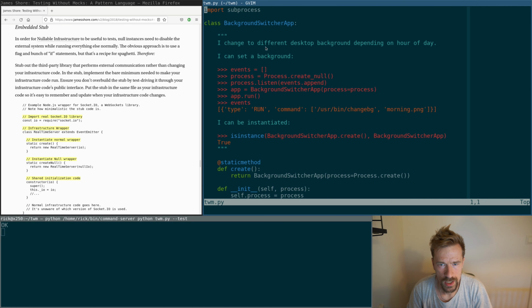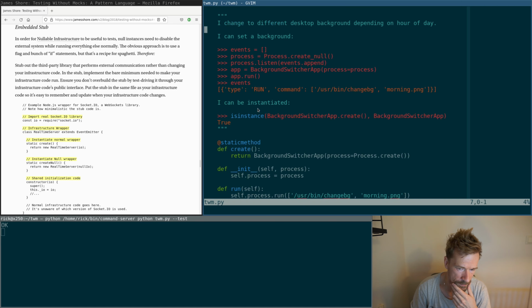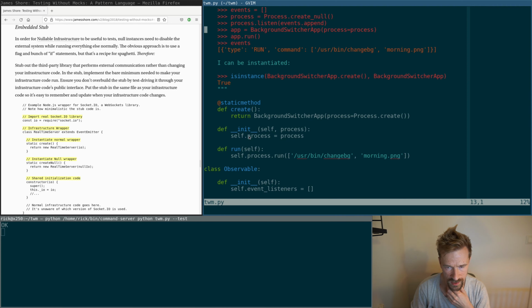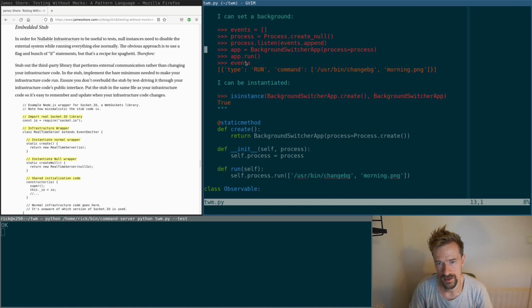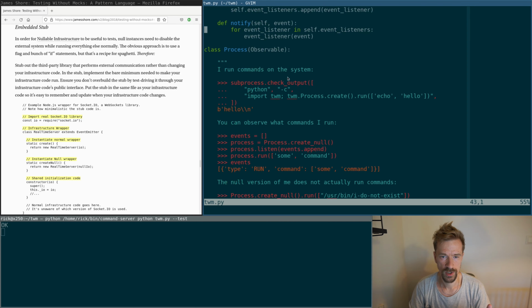So what have we got now? We have the app, we have one infrastructure wrapper for process, so we can run processes. In this test we can observe that the correct processes were run without actually running the processes. And in the process infrastructure wrapper we have a test testing that it actually does something.